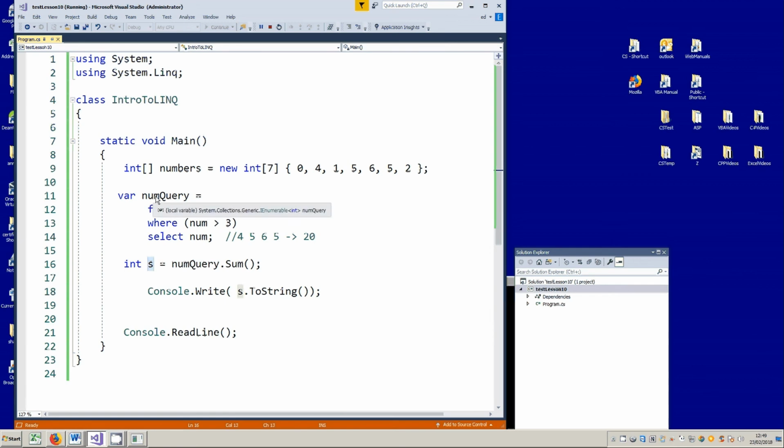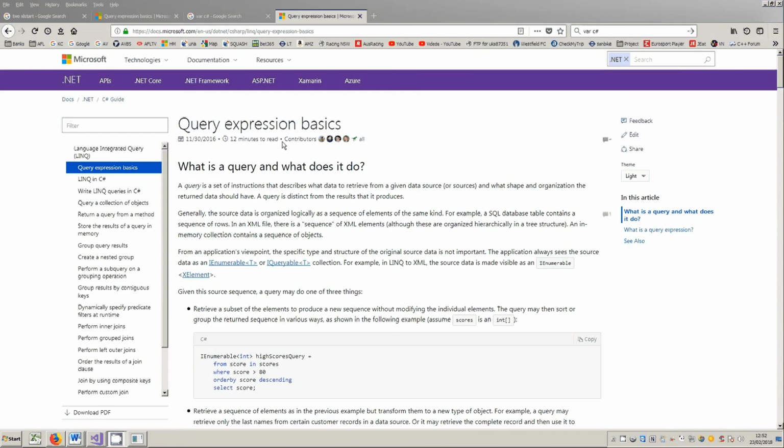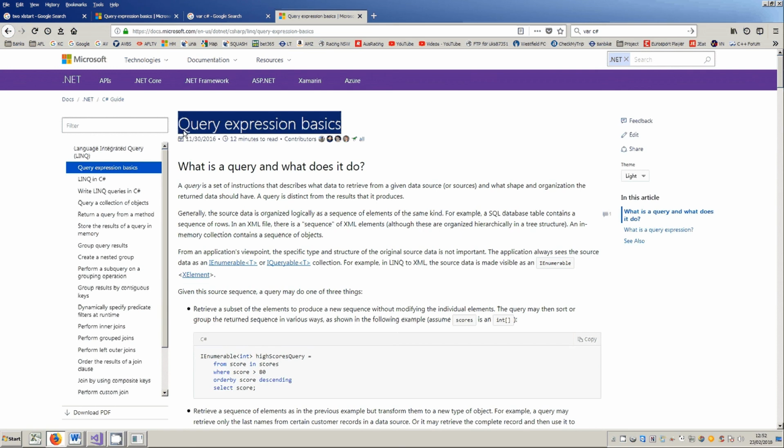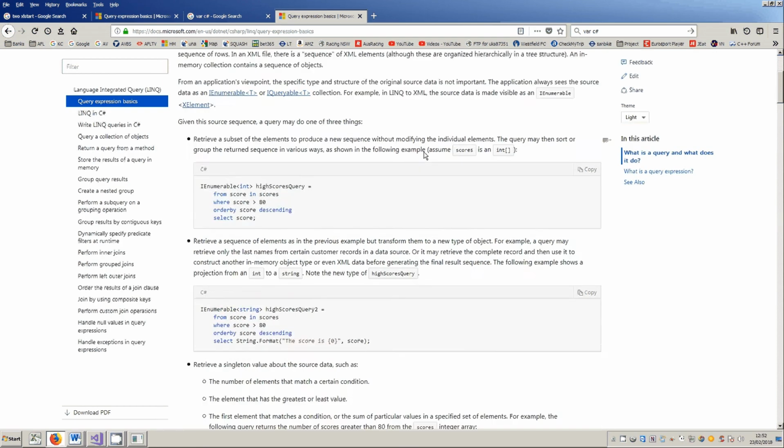So before we go on to discuss query methods and also lambda functions, it might be an idea at this stage to just revise and elaborate. As I mentioned before, this website will elaborate on what we've done so far.